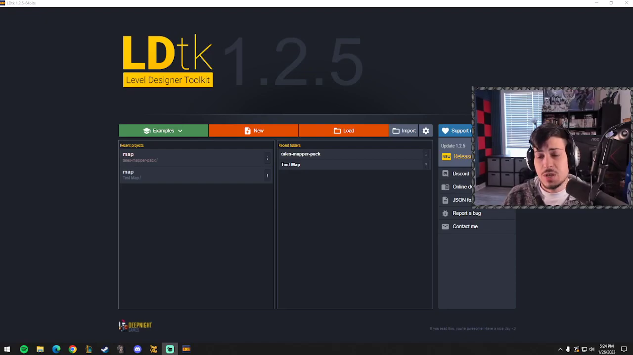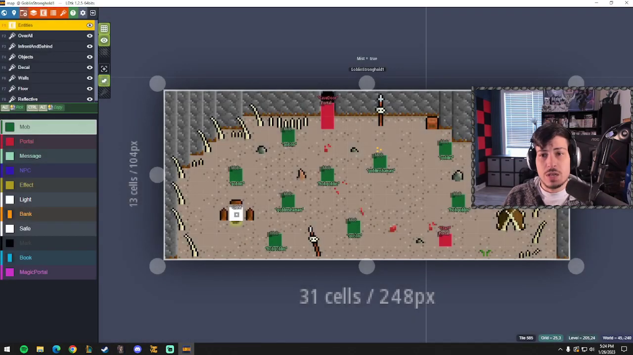Hi, my name's Holic, and I'll be going over how to use a level design toolkit, specifically with Tales of Yore. I'm going to go ahead and open one of my recent projects that I've been working on, which is the Goblin Stronghold. It has already been released at this point, but I will only be focusing on the first couple maps, just so I'm not releasing any type of spoilers or other information.